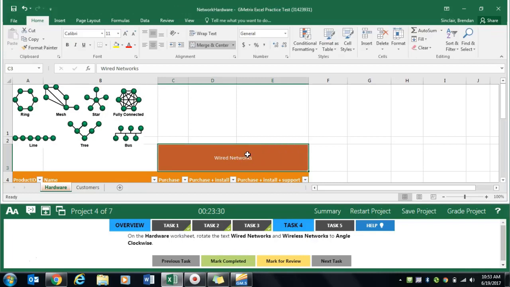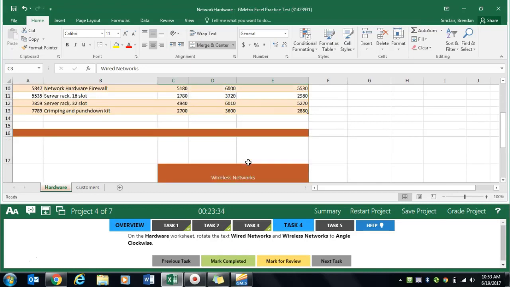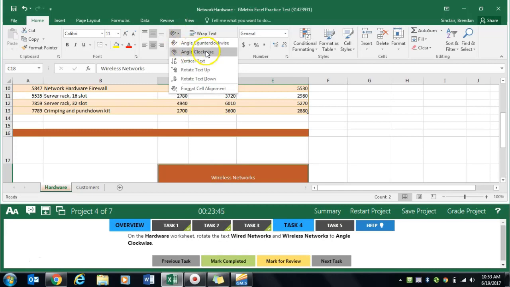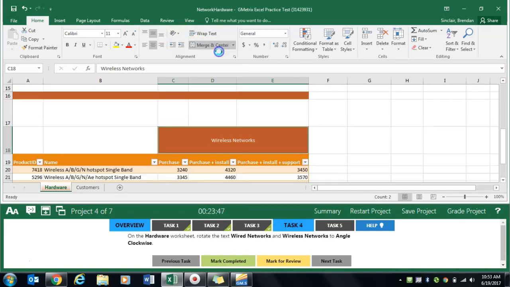Task 4 asks us to go ahead and rotate the text wired networks and wireless at the same time. You could do it individually, or if you select the first cell, hold the control key, and then select the wireless network, you'll have two cells selected at the same time. And then from here we're on the home tab alignment group, and we're going to click this and click angle clockwise. Click mark completed.